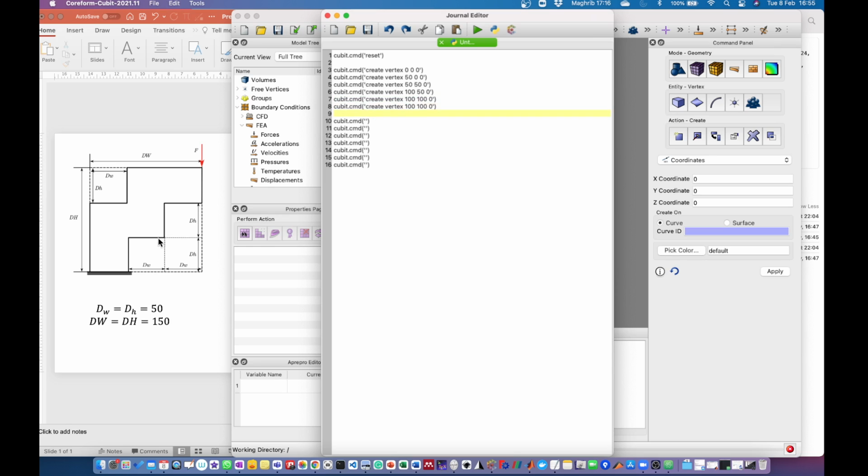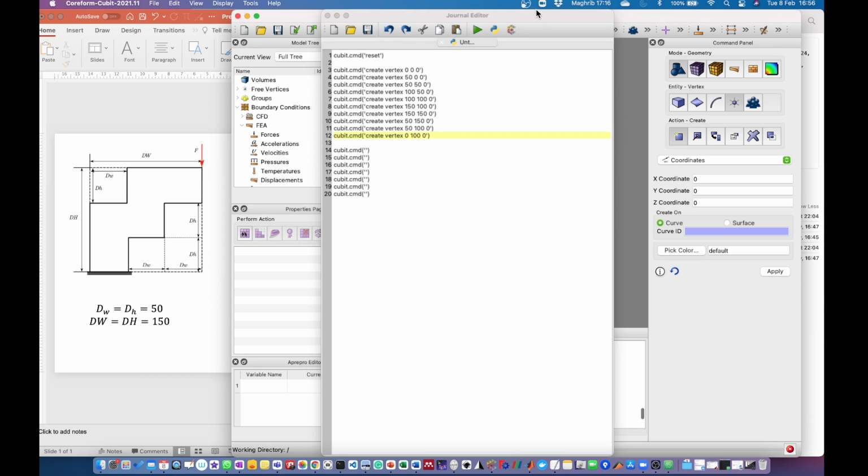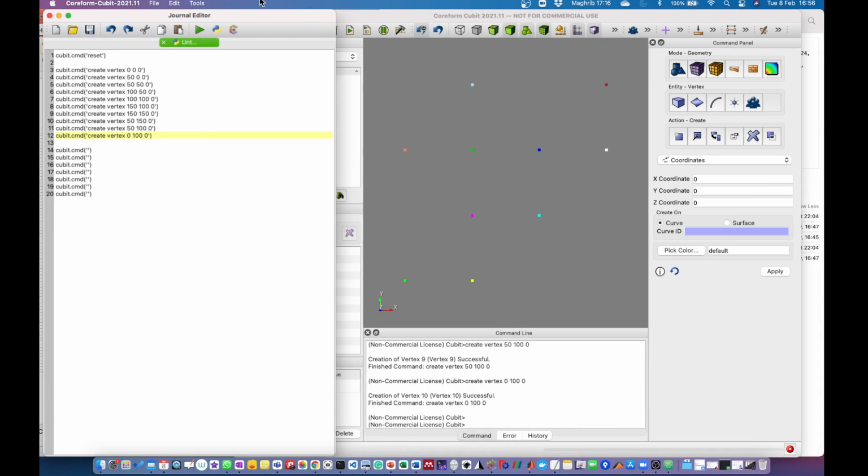Then you enter all the coordinates, so 100, 100, and then it was 150, 100. And then 150, 150. And then this is another coordinate. Here you change the x to 50 and y is 150. And then the next point, which is this point here, again x is 50 and y is 100. And then another point is this point here, where x is 0 and y is 100. So we created all the points. If you run it, you will see all the points here in Cubit.